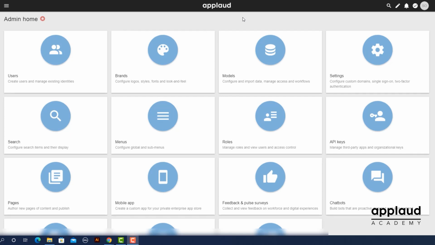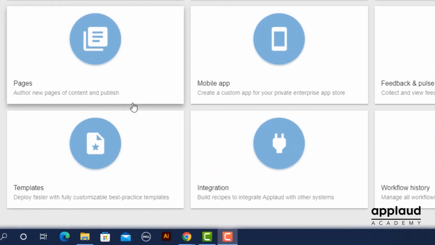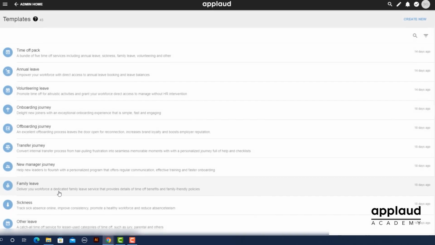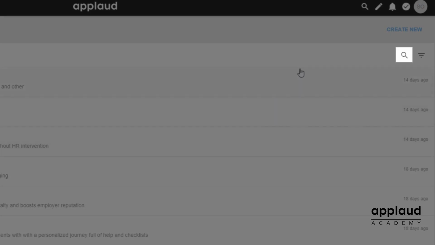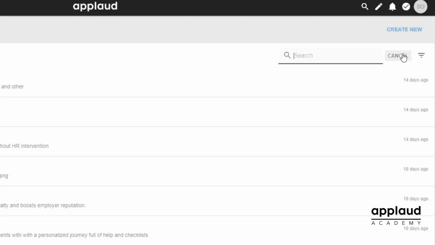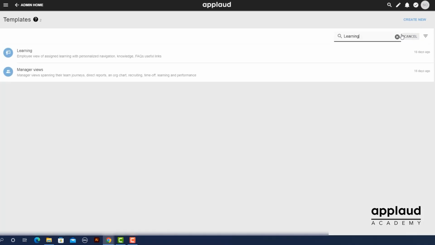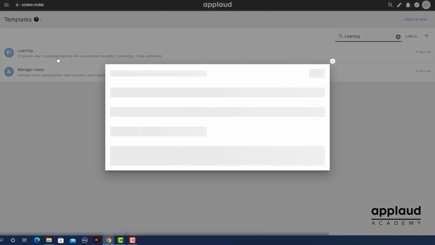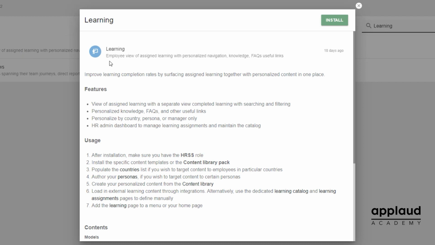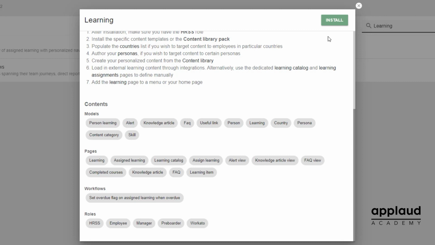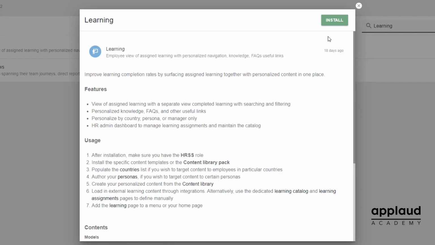To install learning, head to the Templates section from Admin Home. Then use the search function. Select the template. The window provides a brief description, features, usage, and contents. Using this template, you can surface any assigned learning and personalised content for your users to improve completion rates. When ready, select Install.